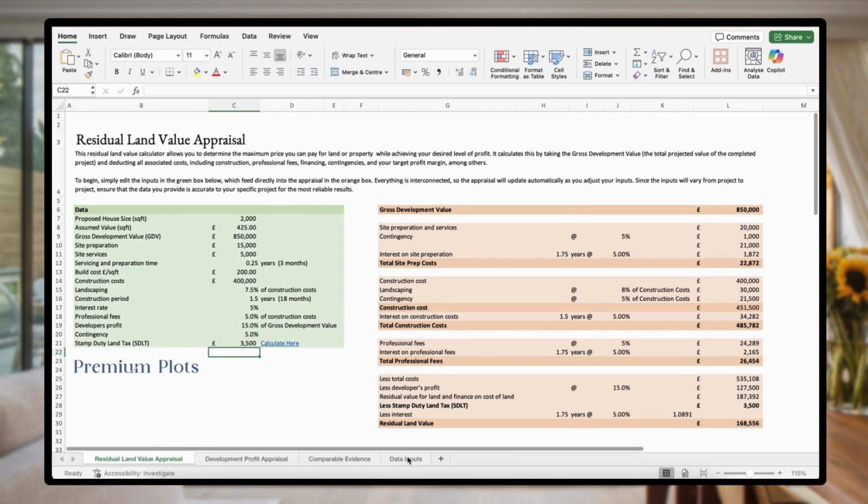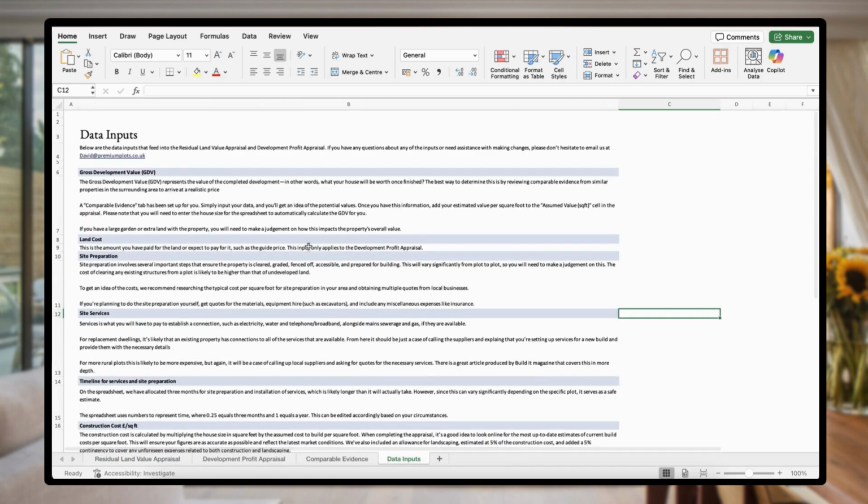And again, if you need help with any of the inputs, they are all explained in the data input section, as well as an email here for any questions and support.